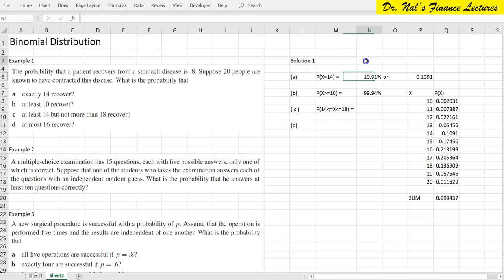Maybe I should have mentioned this earlier: let X be the number of recoveries. There we go, given that. All right, so X is at least 14, but no more than 18. So we want this range. Basically the question is asking for the sum of these numbers, right? That would just solve the problem.